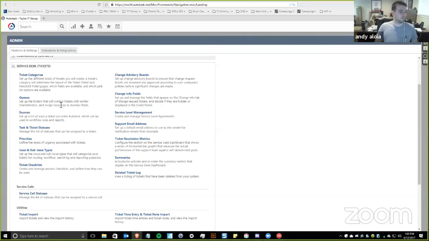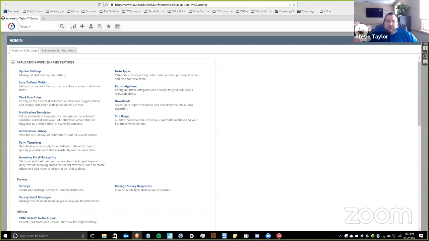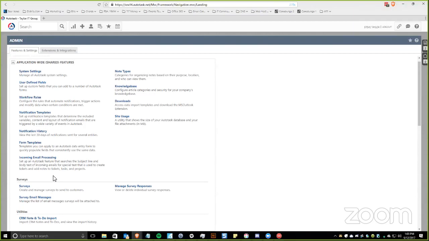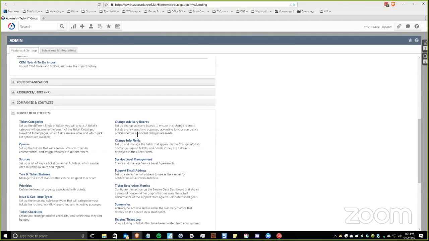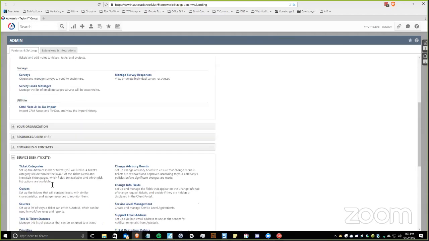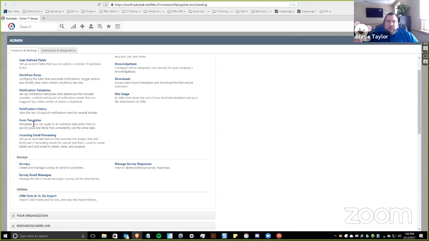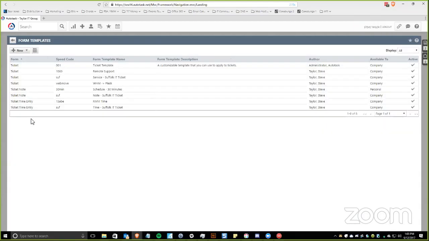So I'm sure a lot of you are familiar with the ticket favorites, or what are they? Speed codes. It's not under service desk though, it's up under the first one. Form templates. They've got a third name now: speed codes, favorites, and form templates.